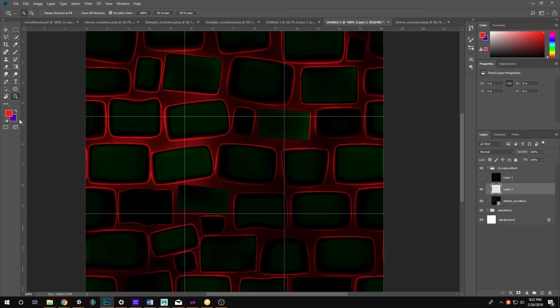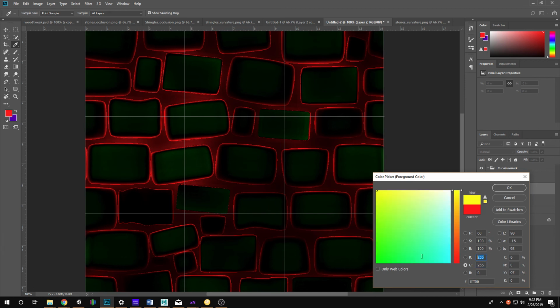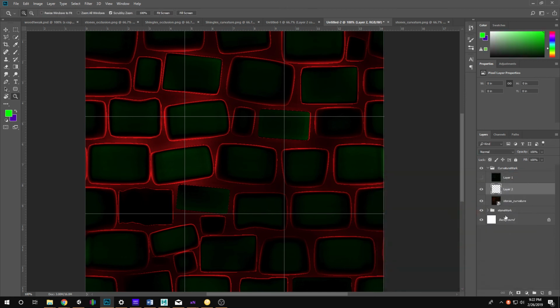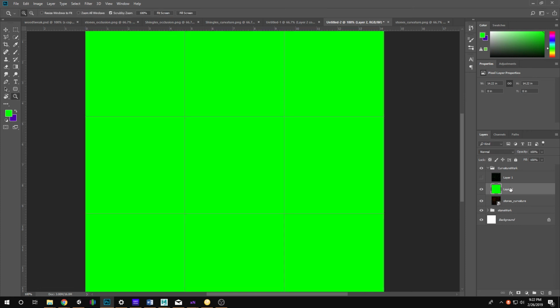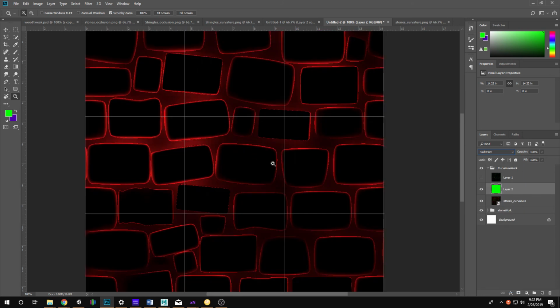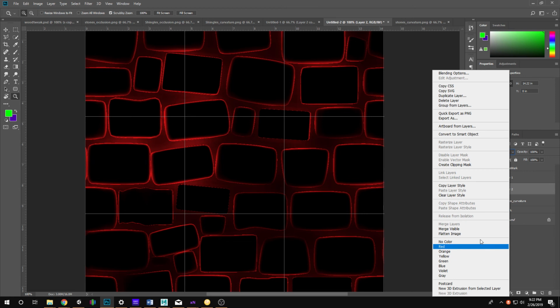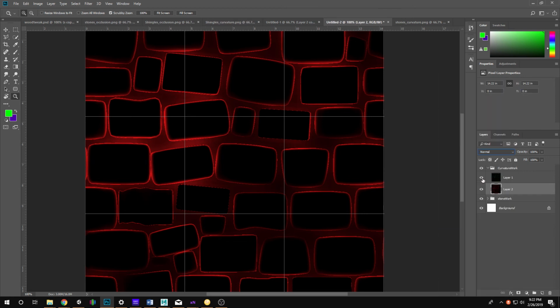Now with this one, I need this to be green on 255. And this one will be 0. Again, Shift F5 to fill, hit OK. And turn that one to subtract. And what this is going to do is subtract the green from that curvature map. And now I have a green curvature map and a red curvature map. We're going to use this red curvature map to make moss.